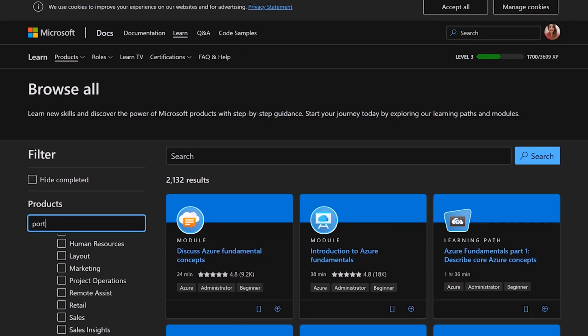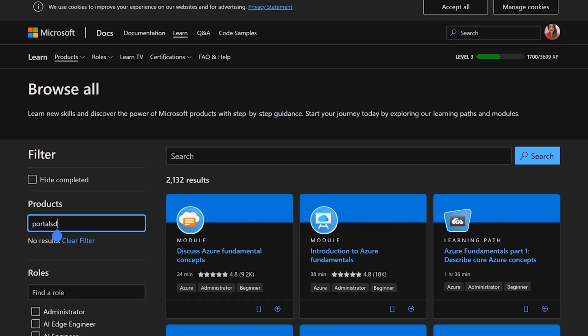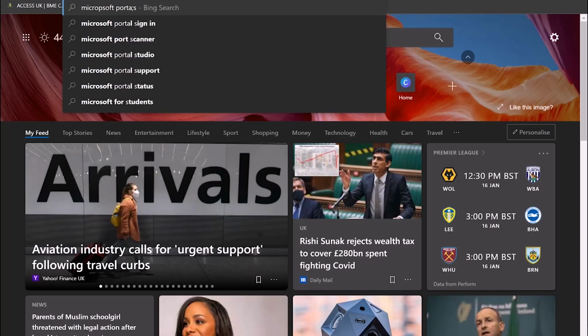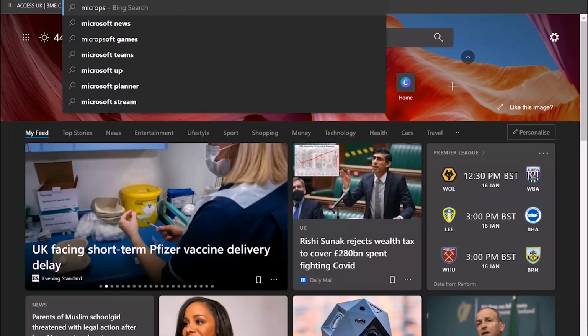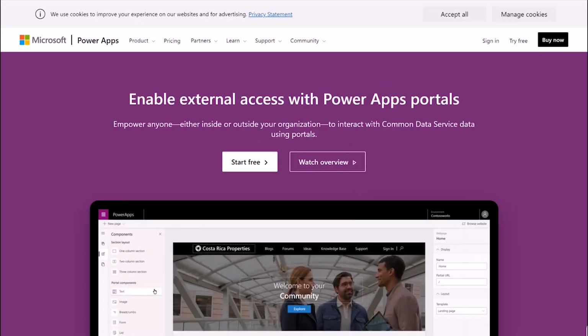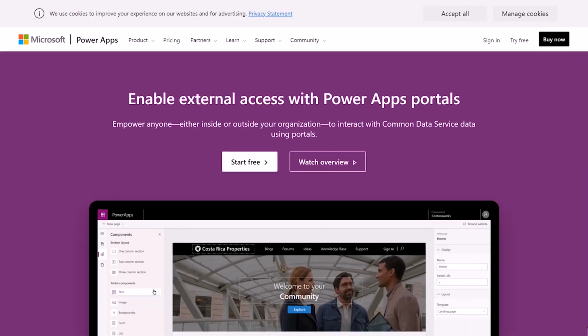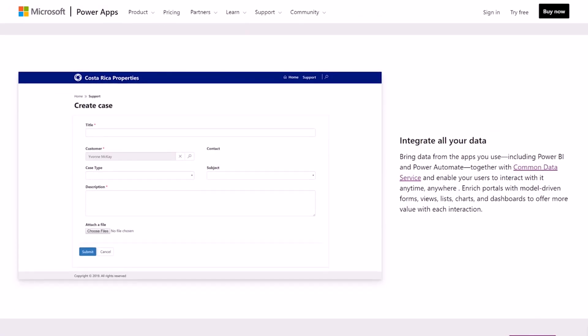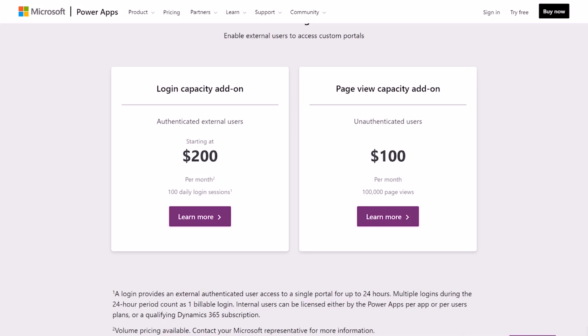I've searched here for portals to try and find specific modules related to that. However, portals is part of the Power Platform family, so I need to go through all of the modules. In this instance, because I'm focusing on portals, I am finding the Microsoft site to learn a bit more about the use case, what they're designed for, what the technology can do. And then from there, I'm going to try and figure out how I can get started.